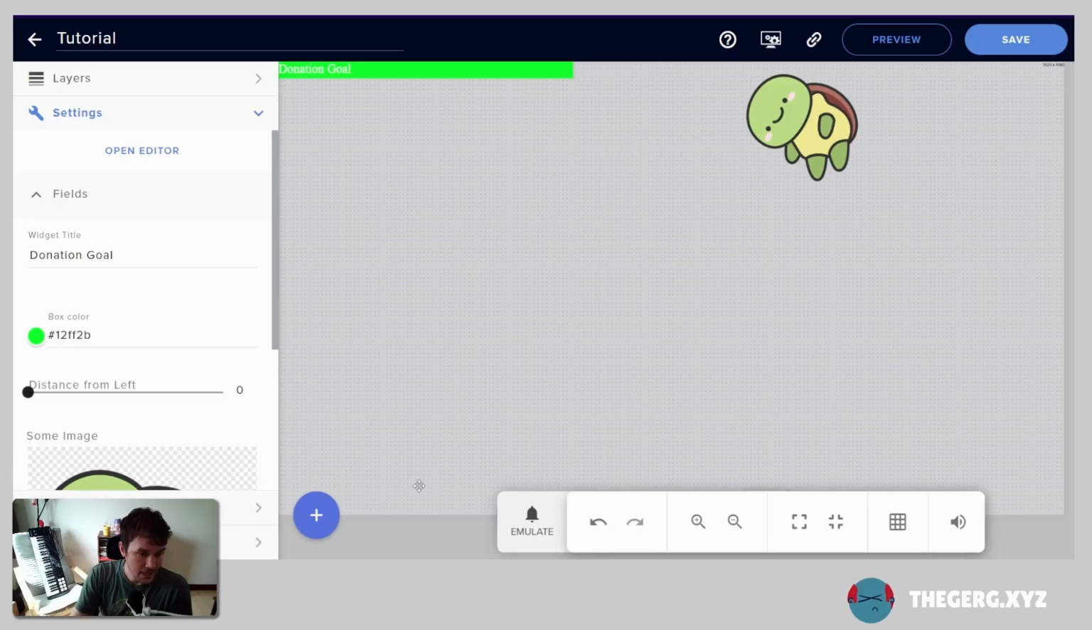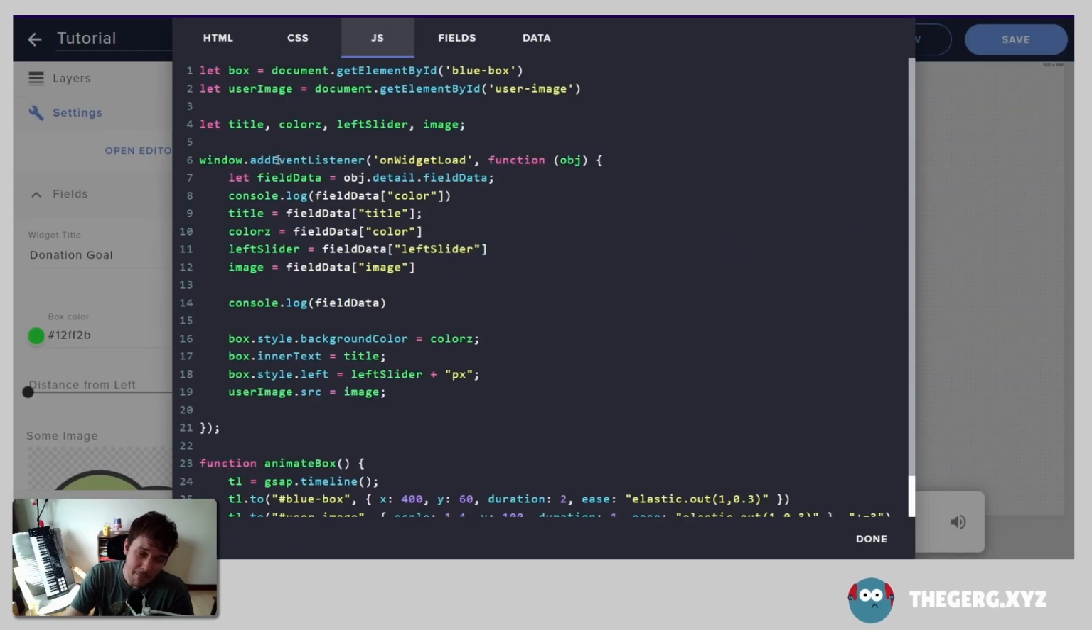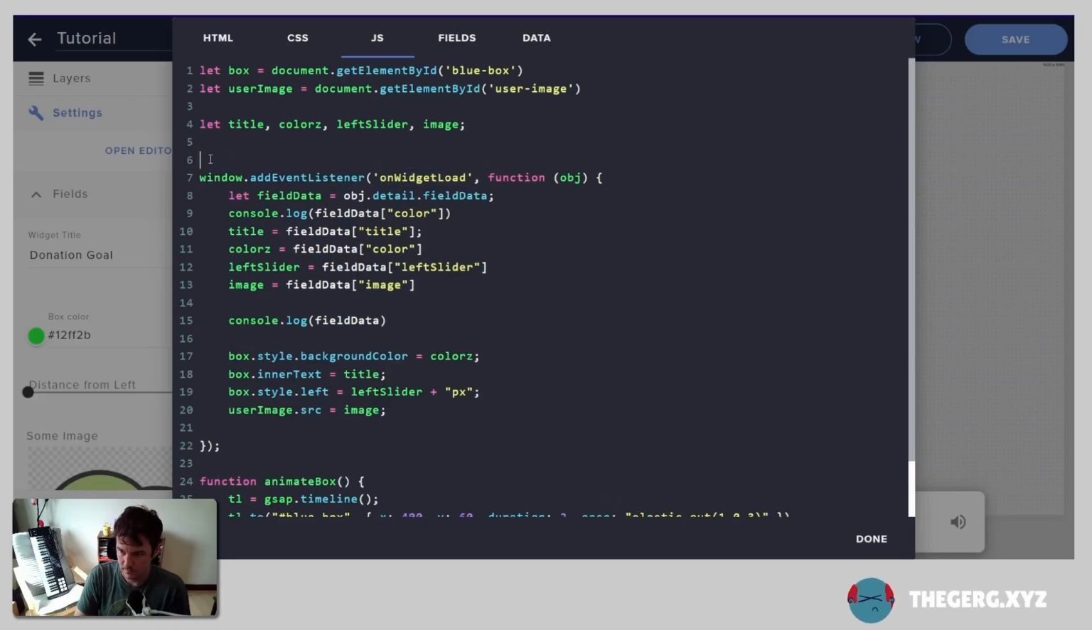Let's make the turtle dance a little bit. So every time we get a follower, he'll shake a little bit. I mentioned earlier these event listeners. We have the on widget load one. That's the one that runs right at the beginning of the widget. So this is kind of our setup. I'll write that right here. When widget first loads, setup. So that's kind of what happens.